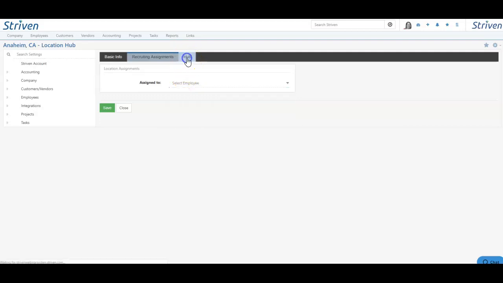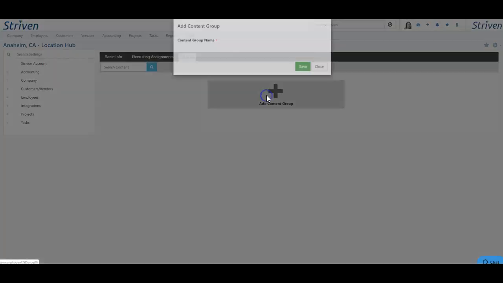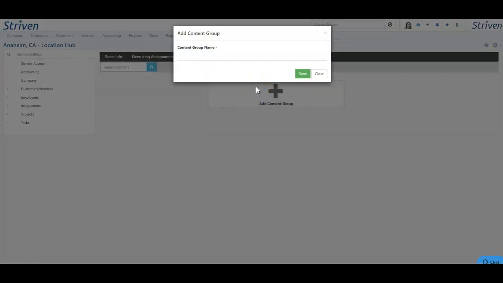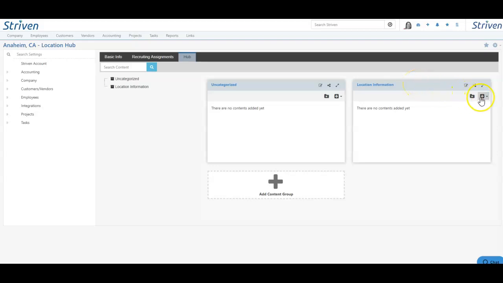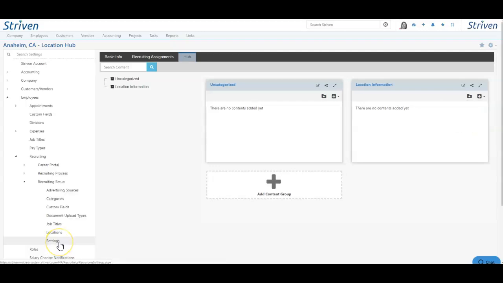There is also a hub for each location. Within the hub, you can add any content groups. This would be a great place to house any information, such as documents, posts, or links specifically related to this particular location. Lastly, we'll review recruiting settings.